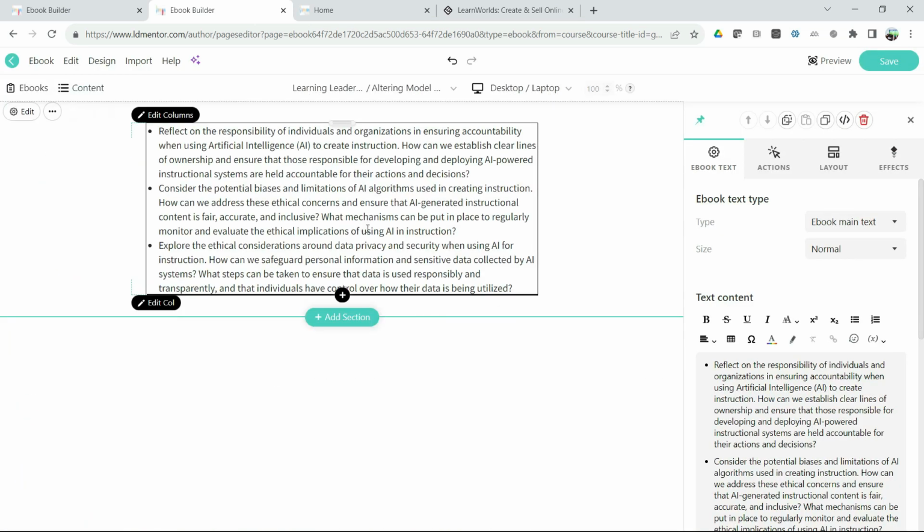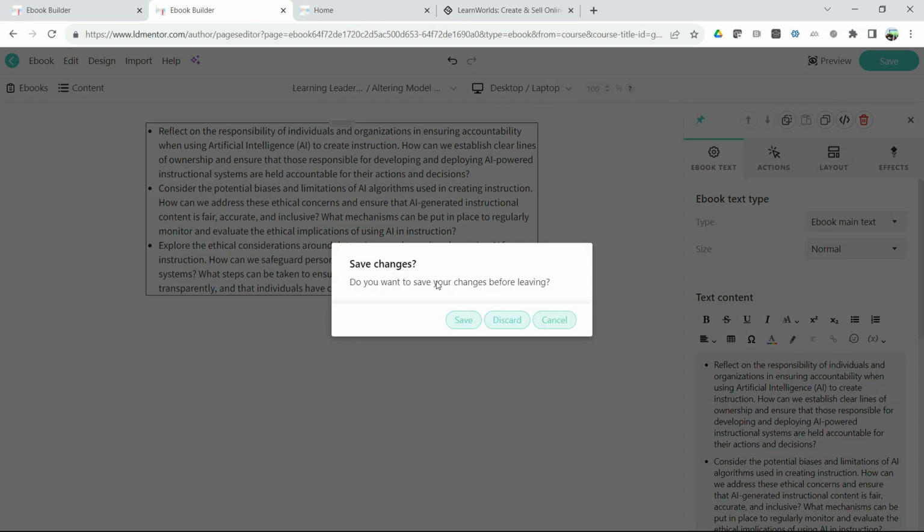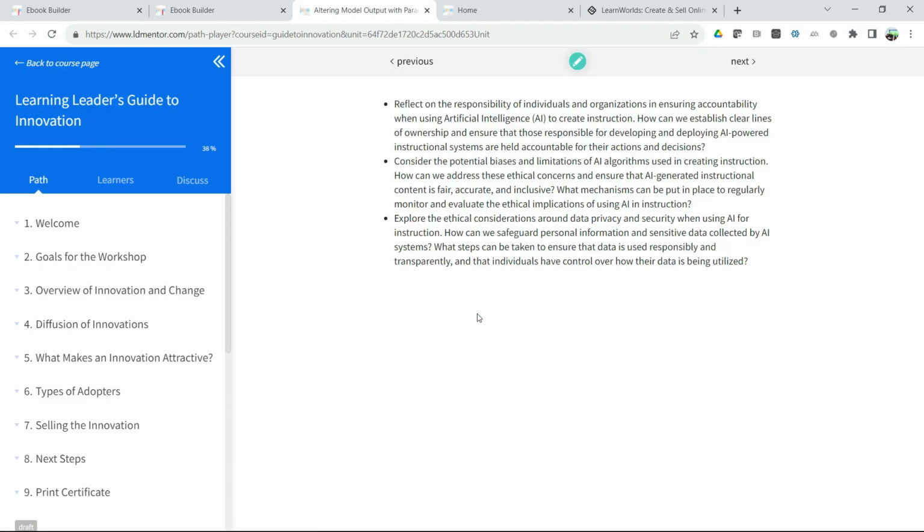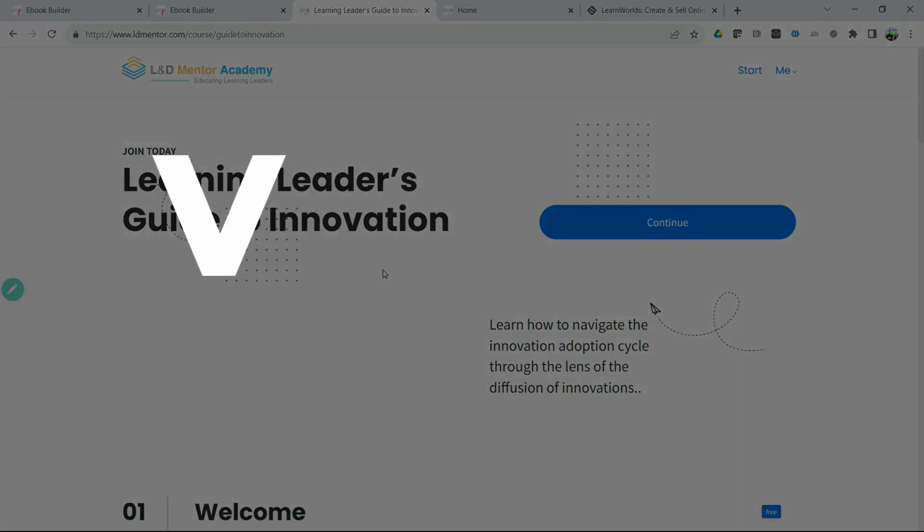Of course, again, I need to review this before I can actually post it to any kind of course as a good instructional designer, but what a great jumping off point. And here's some of the questions. Reflect on the responsibility of individuals and organizations in assuring accountability when using AI to create instruction. Consider the potential biases and limitations of AI algorithms. Explore the ethical considerations around data privacy. So it gives me a lot of great AI tools that I can use to begin to create content.